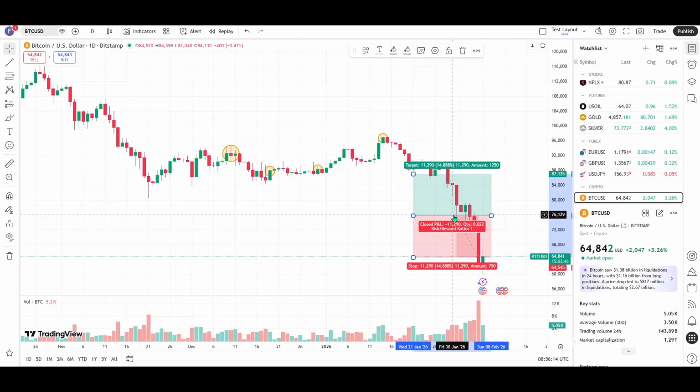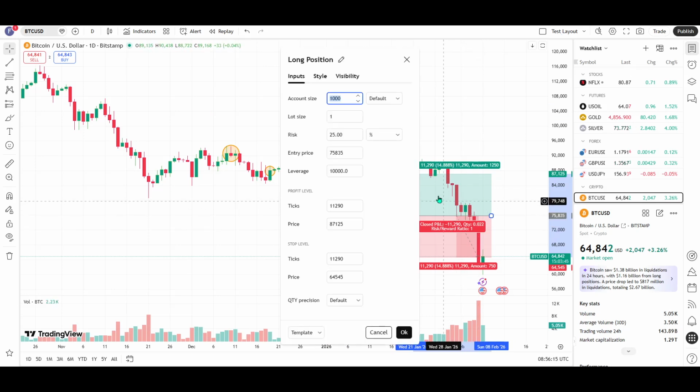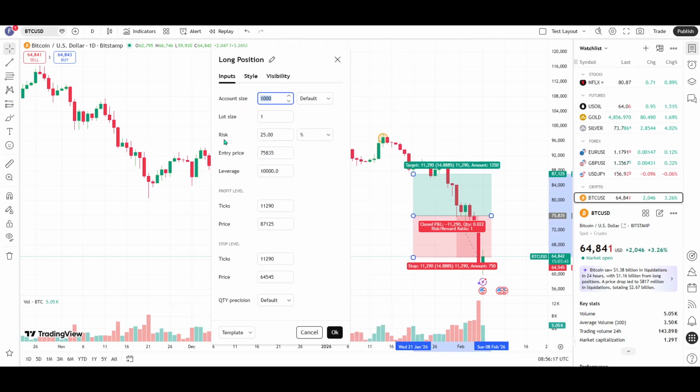Next, double-click the position tool you just placed. This opens the configuration window for that specific position. If you're already comfortable with the tool, you'll recognize this panel. It's where all the important calculator settings live. Double-clicking is the fastest way to bring it up, and it ensures you're editing the exact object you selected on the chart.